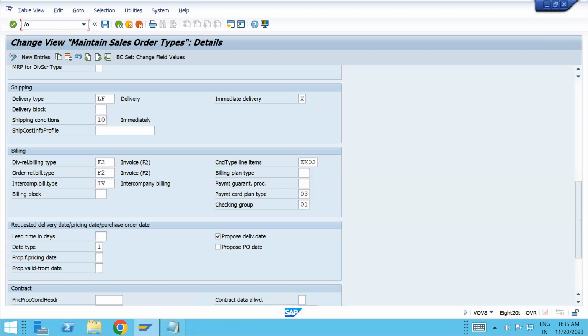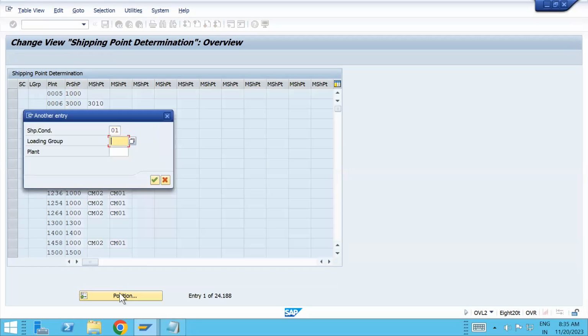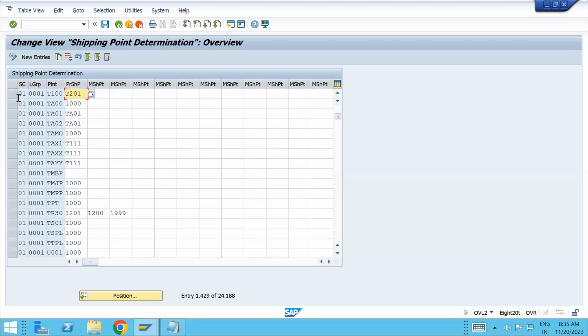What is the transaction code for the shipping conditions? OVL2. Remember this, guys, because here the shipping conditions, loading group, and plant will determine the shipping point. What is our shipping condition? 01, loading group all zeros 1, and plant T100. For these, we made a setup of T201 shipping point. So this is how the shipping point will be determined.